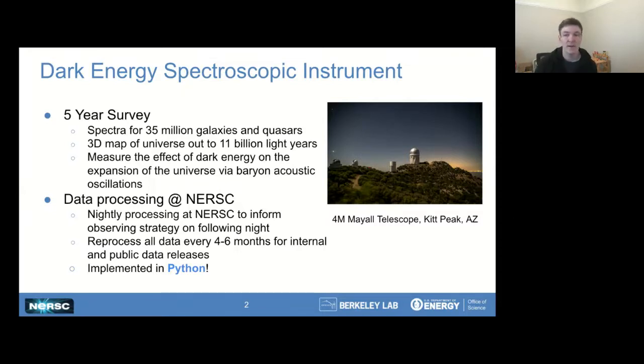they process the data every night in real time so that it's available the next day for the astronomers to review and update the survey plan. And the team also reprocesses the data every few months using any updates they've made to the processing algorithms for both internal releases and yearly public releases. One of the requirements that this project has is that it's all implemented in Python. This is mainly because this is where the skill set of the astronomers on the team in programming lies. And this helps them maintain the software and update it going forward.